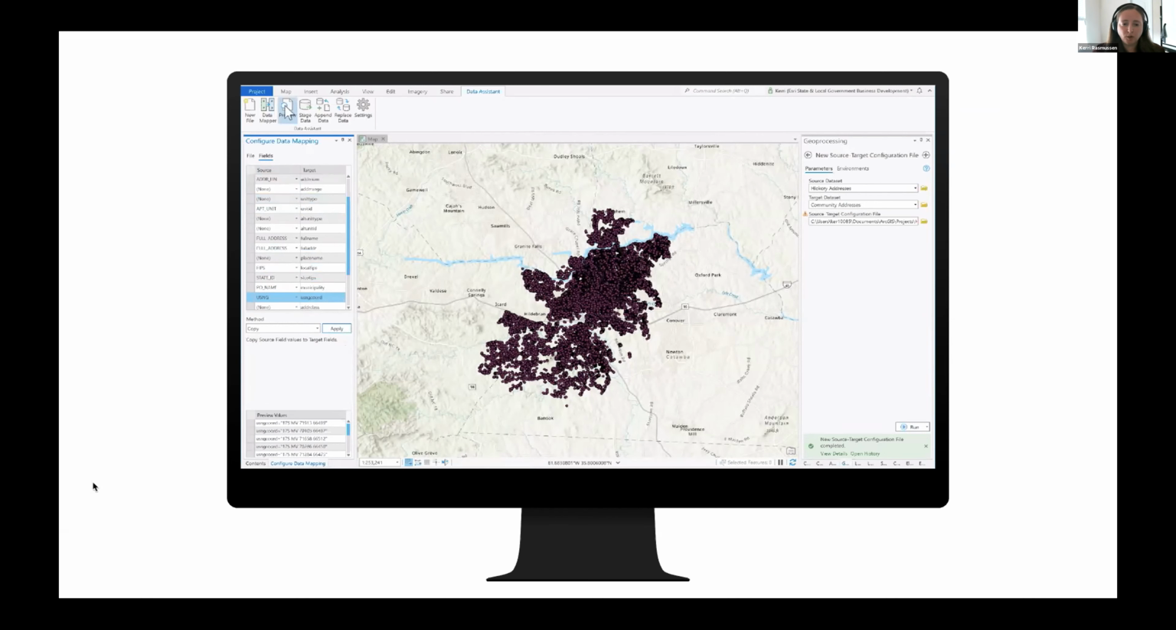Now I'm able to use the preview tool. This tool will create a sample data set of 10, 100, or 1,000 features so we can view it and make sure that our data appends correctly before we append it to our large target data set. It will take a moment for the tool to run. Luckily not too long, but depending on how many data points you're looking at, it might take a little bit longer.